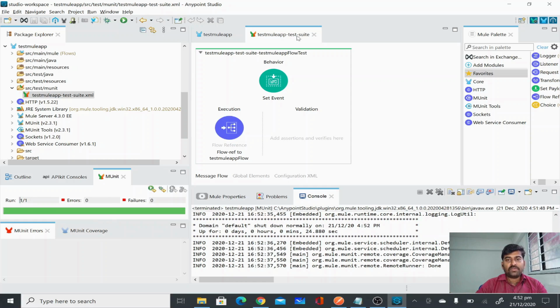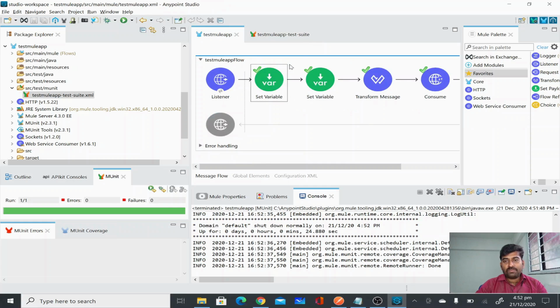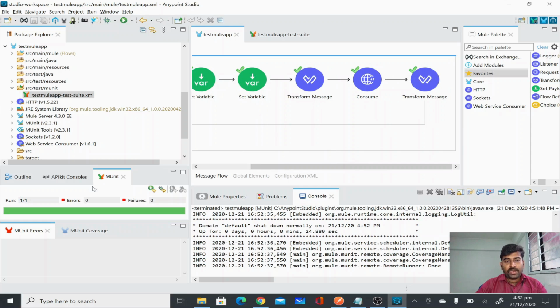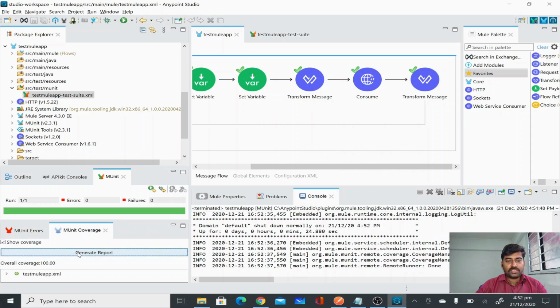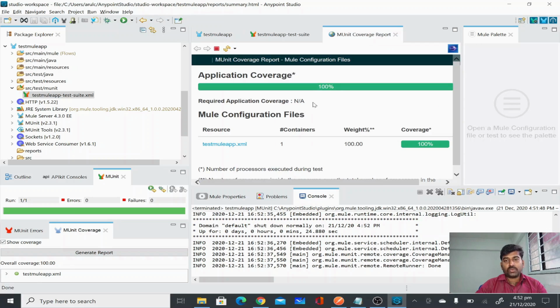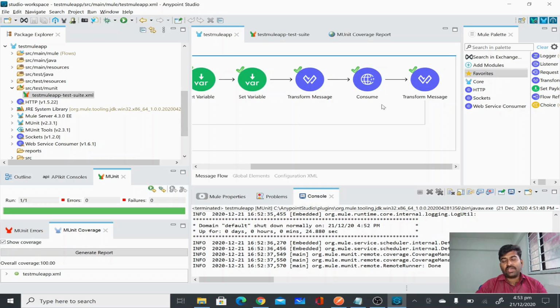So if you see here, we have executed it and you are able to see green here, right? So we had one test case and one is successful. And if you see here the test Mule app, it received your request, set the variable, and the transform message consume, everything got executed, and it generated the code coverage report as well, showing 100%, because it is invoking as per the flow. We don't have any condition or anything, so everything is getting executed.